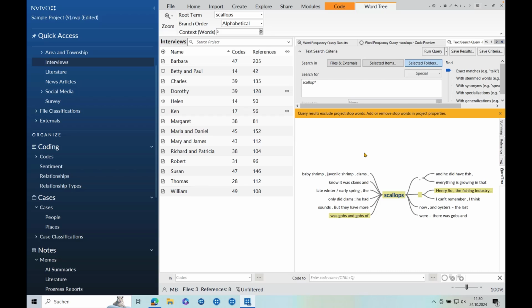Any visualization like this that we can create, we can of course also export. Just do a right click on export word tree, or you can also of course copy paste this into one of your memos.